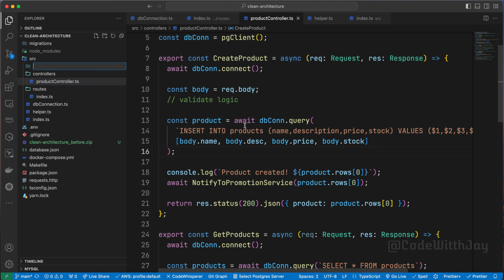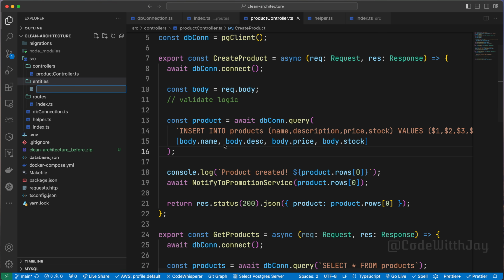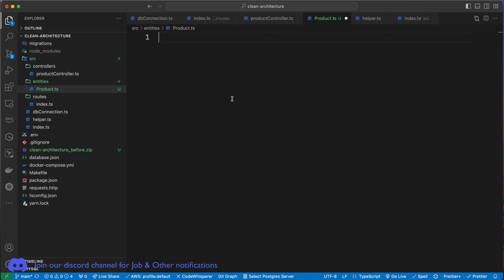Let's go ahead and create a directory here called entity. All the entities we are going to keep inside this entities directory. Here we are going to create one more file called product.ts. Perfect. Inside the product, let's add some code quickly.